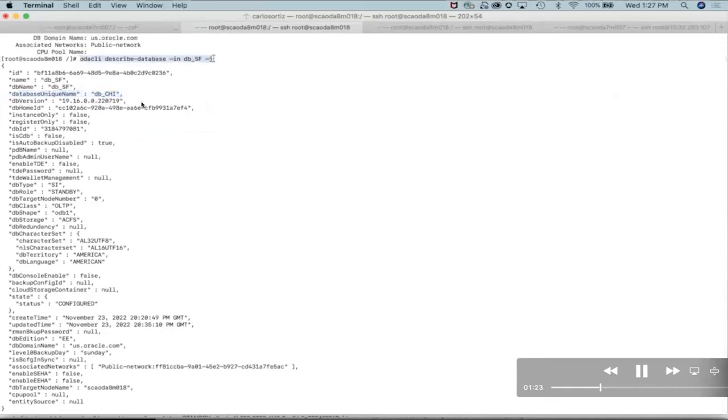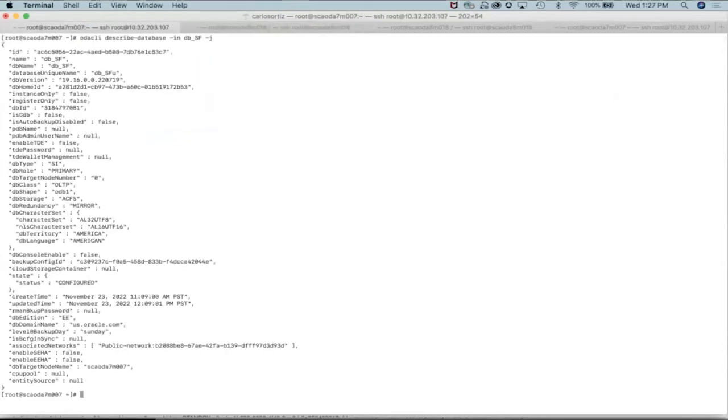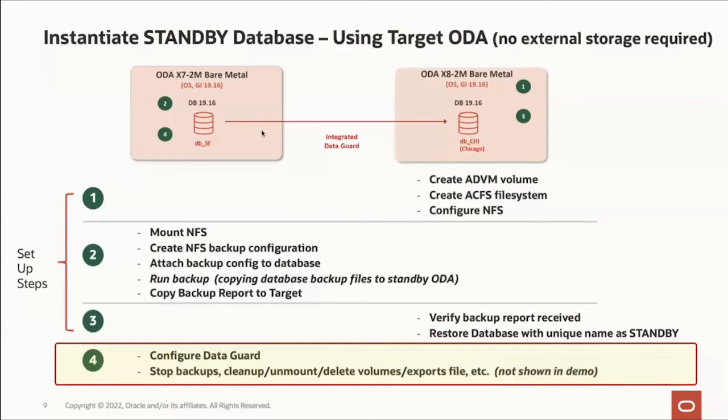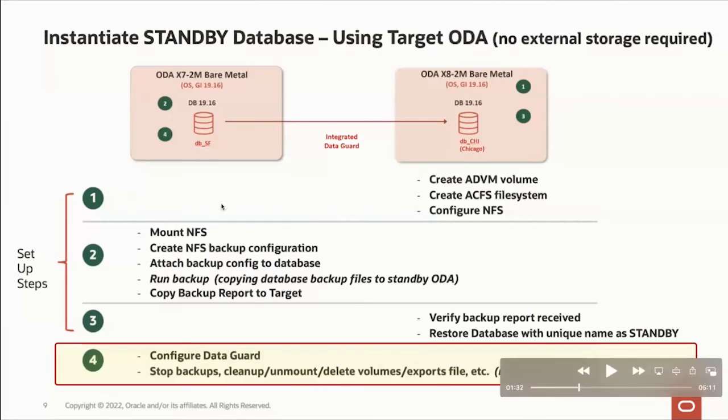Now I'm going to jump to the primary or the source system, just to show you what the unique name is for that one. Same database name, DBS_SF, but this is the unique name. And in DataGuard, you're going to see that the default name for the DataGuard configuration just takes the two unique names and puts a dash in between them, as I'm going to show you. So we finished steps number 2 and 3. Now we can go to step number 4 to configure DataGuard.